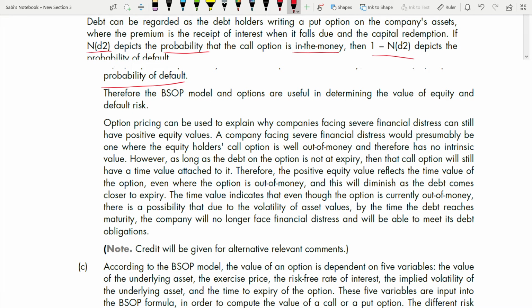When someone is in financial distress, it's clear that the call option is out of the money and therefore has no intrinsic value. Remember that: when an option has no intrinsic value, that option is out of the money. However, as long as the debt on the option is not at expiry, then that call option will still have a time value attached. This is very important now.